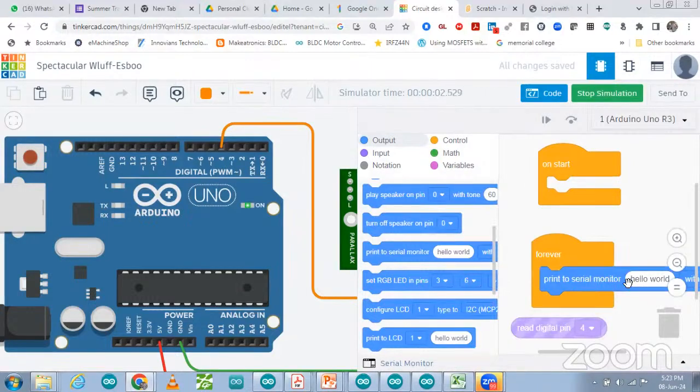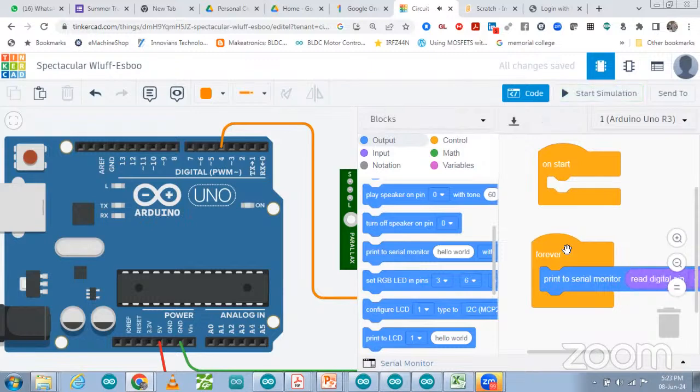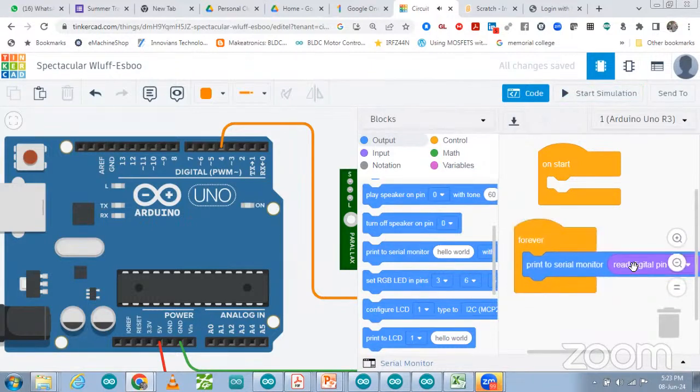In replacement of this hello world, we want this one to print the sensor value. We can drag this block and drop it over here like this. Now you can see the color will be blue and this one is working fine. So whatever value we are reading on pin number 4 will get printed on the serial monitor. This one is my serial monitor. So these two blocks only we have to use for reading any kind of digital sensor. Check it out, is it working or not?